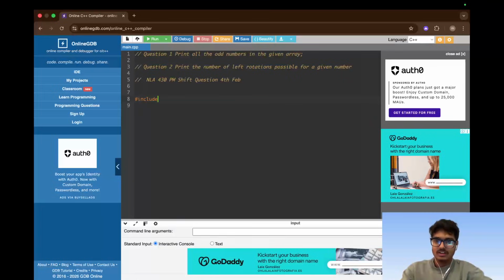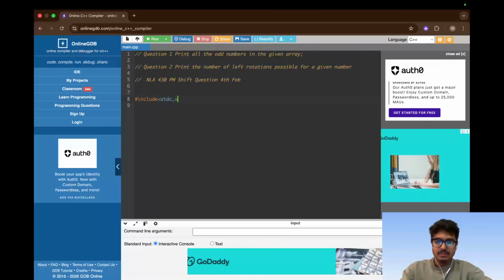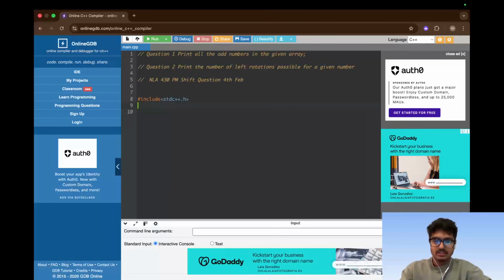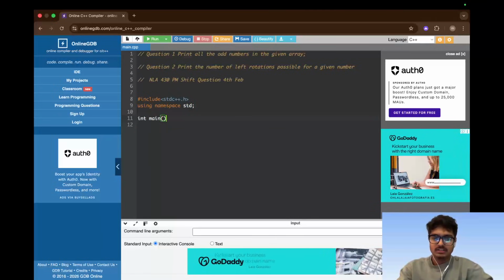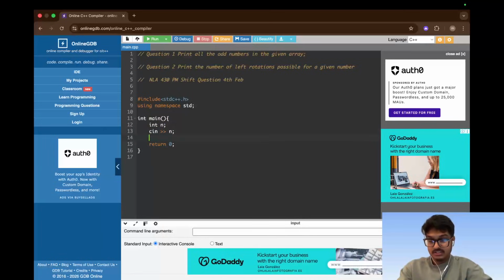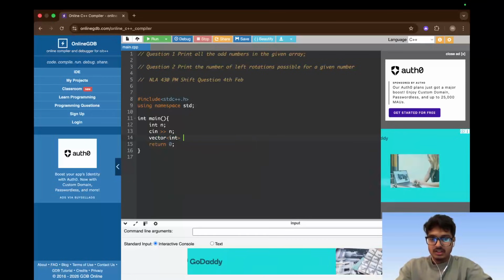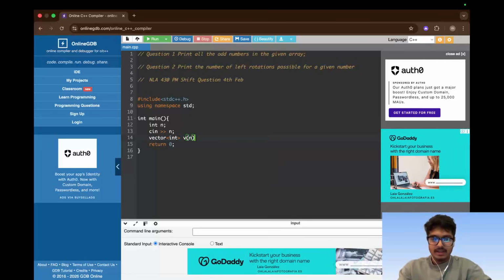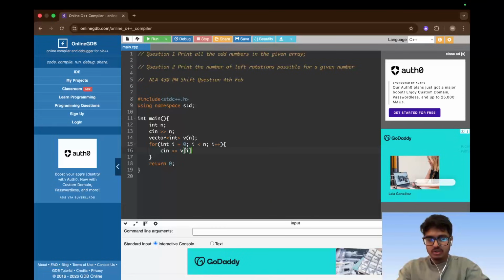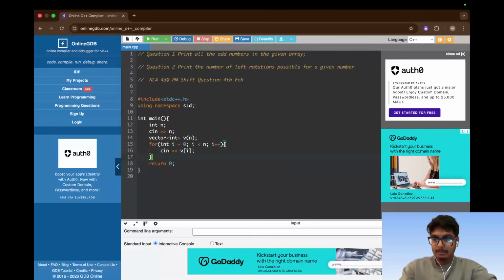Let's write #include <bits/stdc++.h>, using namespace std, int main function, and return 0. Here we will take one integer n, which represents the size of the array. Then we'll declare one array and take the input for it: for i less than n, i plus plus, cin v of i. So the input of the array is completed.